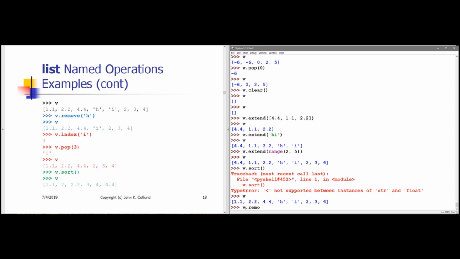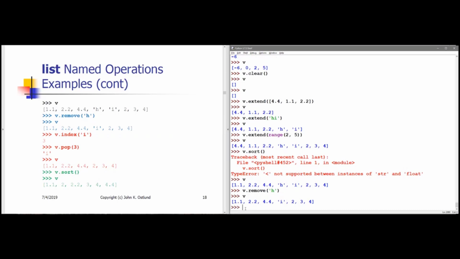If I say v.remove an h, then the h is eliminated from the list v.